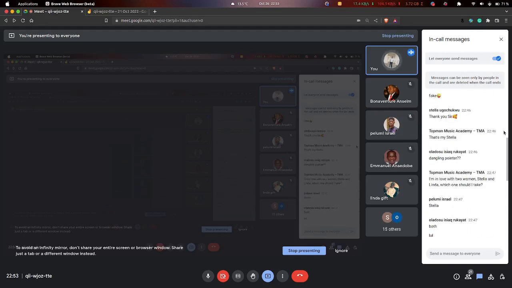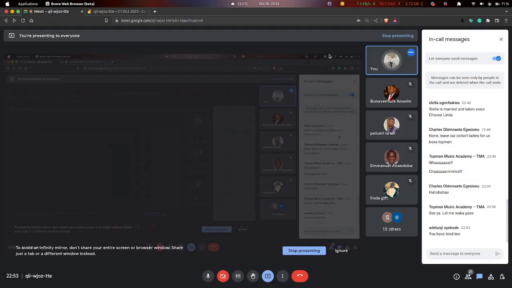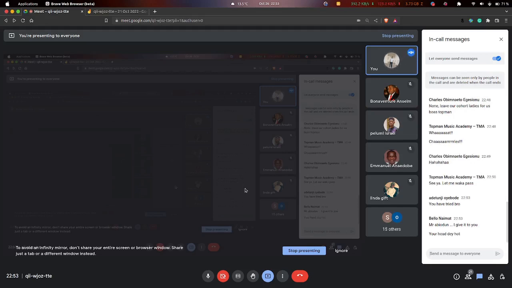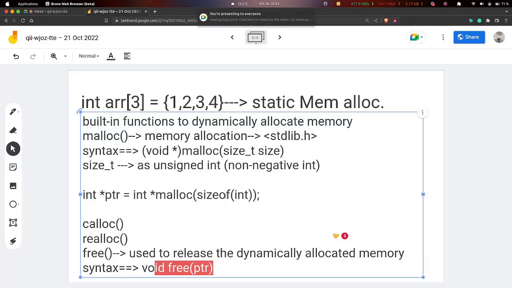Okay. Even though it might get a little bit overwhelming, I hope you've been able to at least get something, even though it's just a free function. You know how to deallocate memory, and you definitely know how to allocate memory. It just depends on the kind of program that you want to write.